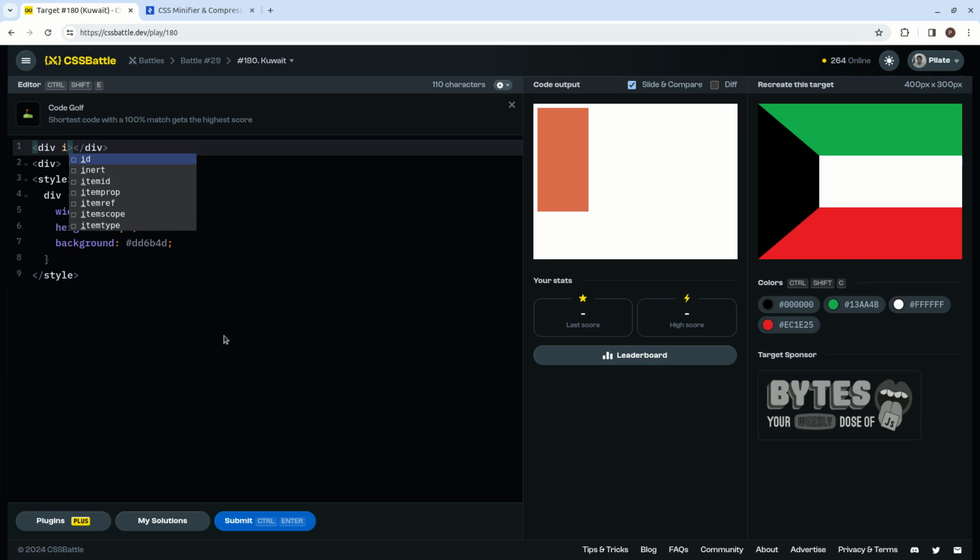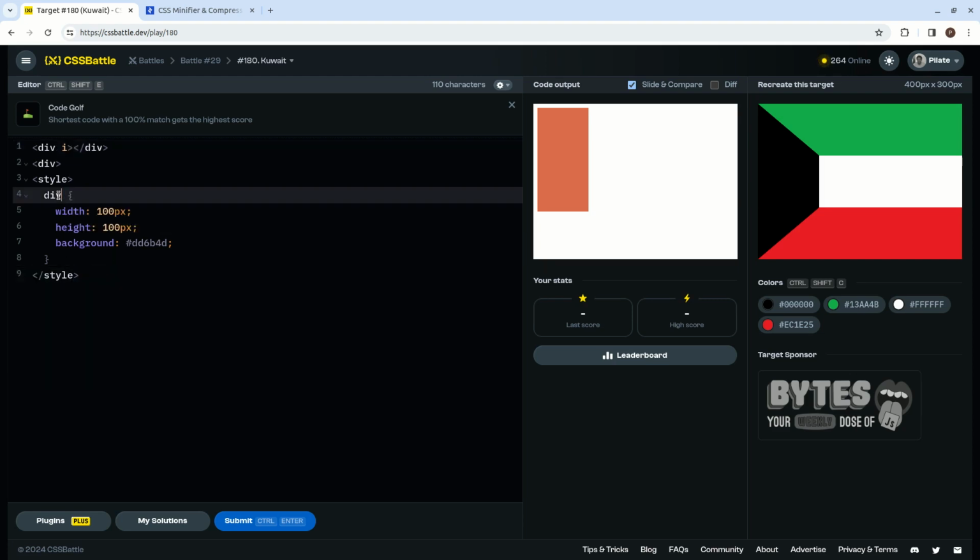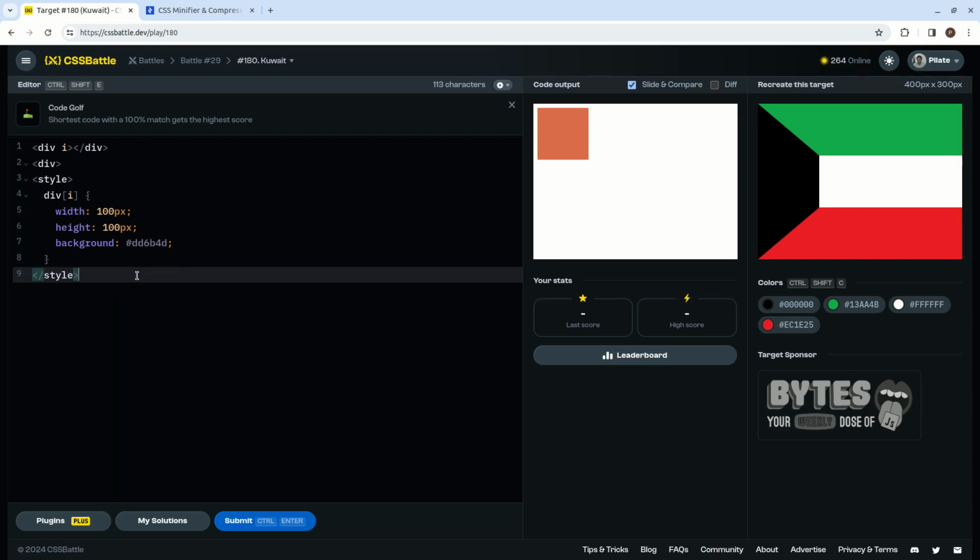Maybe an I. Alright, but then how do we select div with I to do this? I remember there was a way. Was it like this? It's not. Yeah, I see. So you do this. You do this. Yeah, this is how you select div with an attribute of I. Okay. It's just a random attribute, so it's not a standardized attribute here.